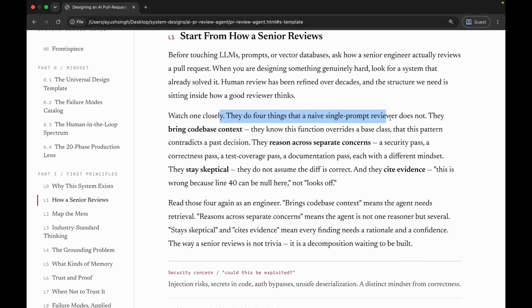Now, they do four things that a naive prompt reviewer does not. The first one is to bring in the code base context, which is an amazing statement. Whenever a senior engineer is reviewing, they look at the knowledge base to see what contradicts past decisions, such as architectural style or decisions that have not been followed. Then they reason across separate concerns.